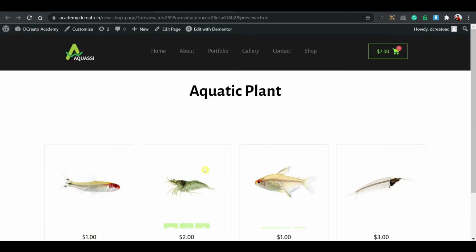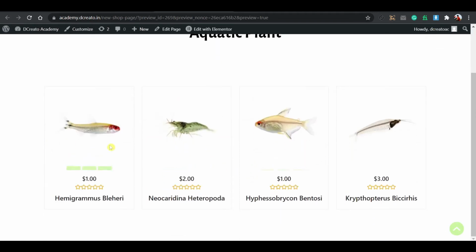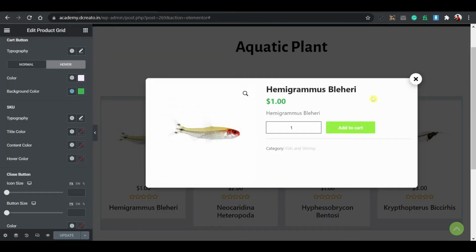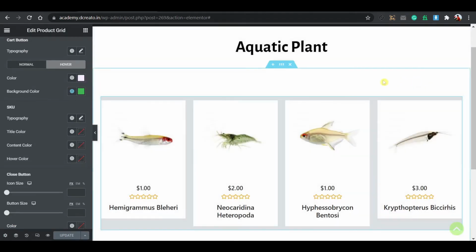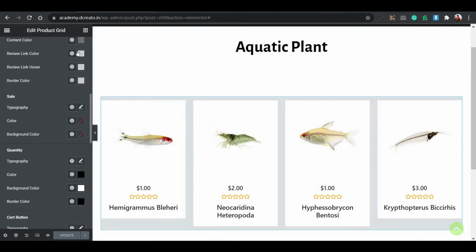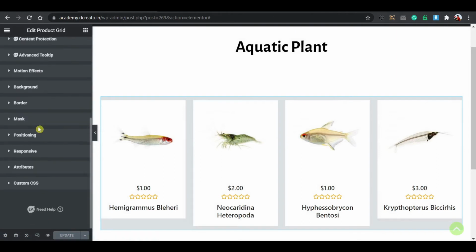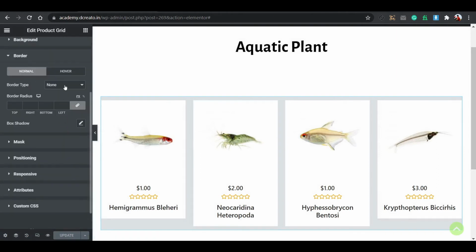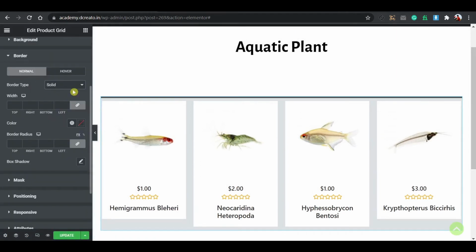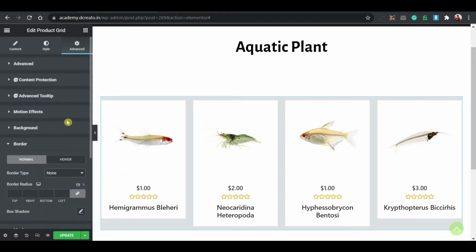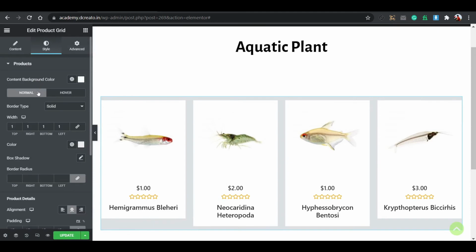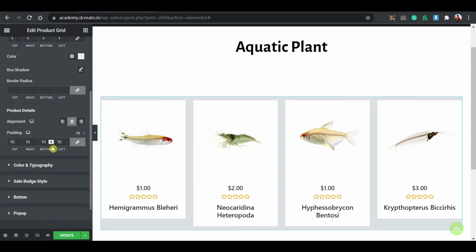If I'm hovering, it will just come, and then you can add a border radius. So I'm just pressing this and clicking on this, and then go to the advanced tab, and this is the border. So you can add the border. Sorry, I'm just adding the column's border. So click on this and the style tab.